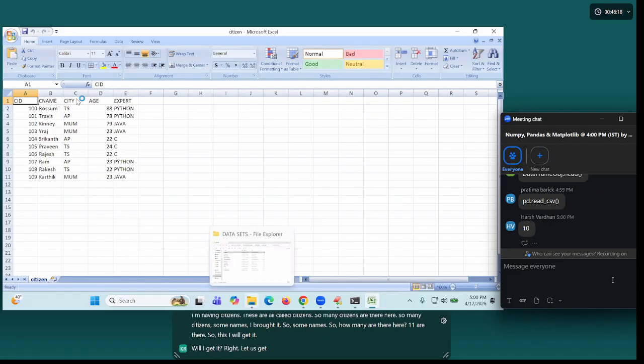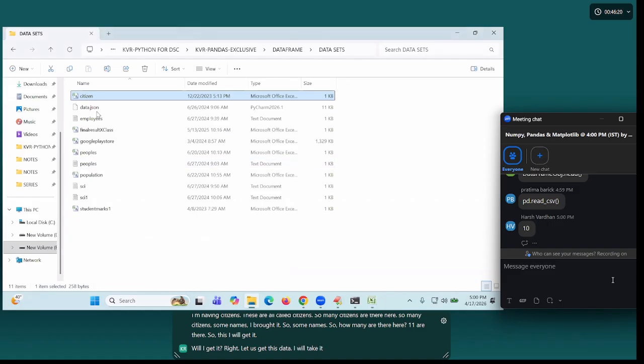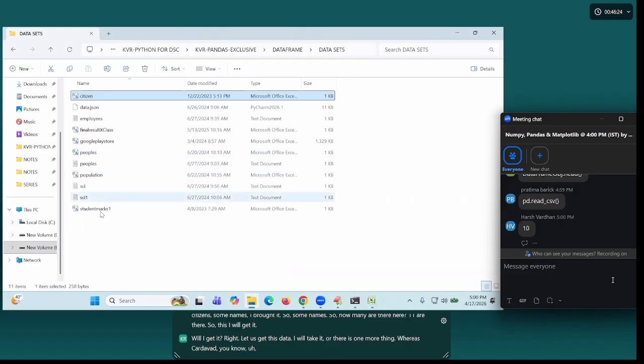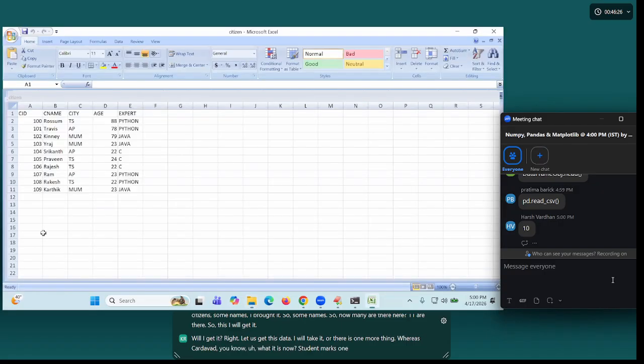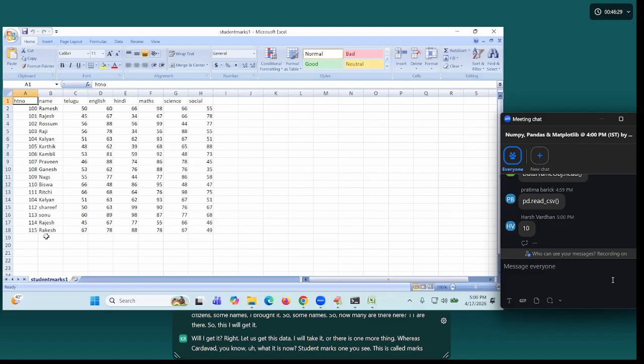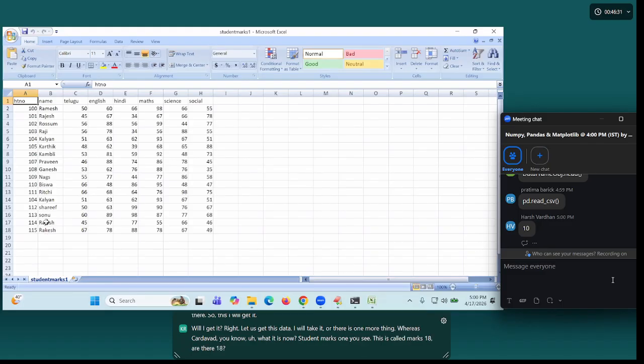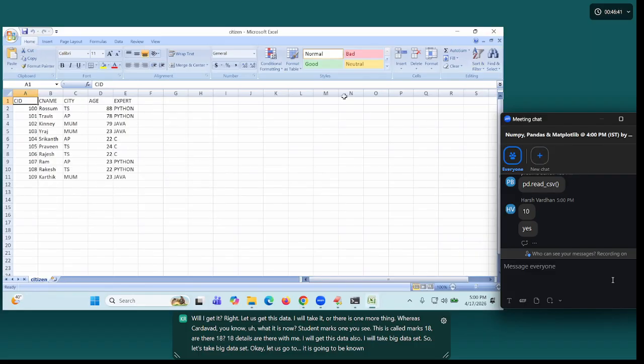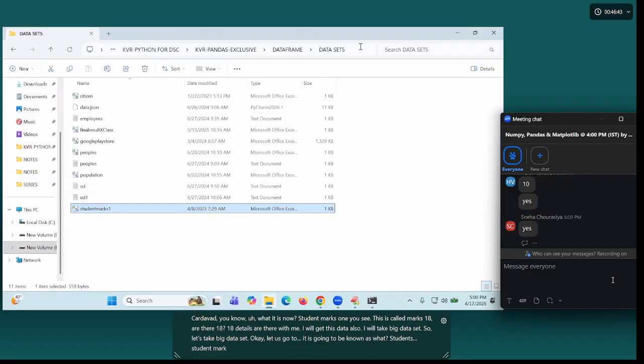Let us get this data. Or there is one more thing. What is this now? Student marks one, you see. This is called marks. 18 details are there with me. I will get this data also. I will take the big data set. Shall I take the big data set?